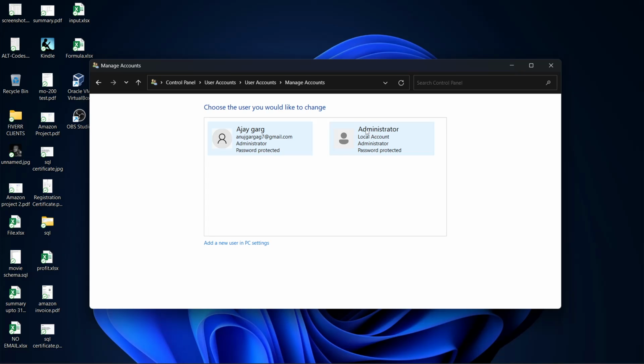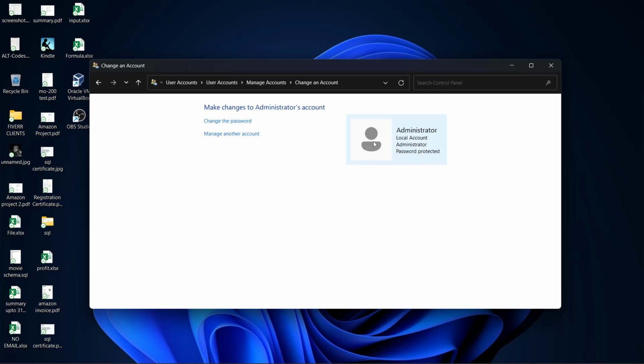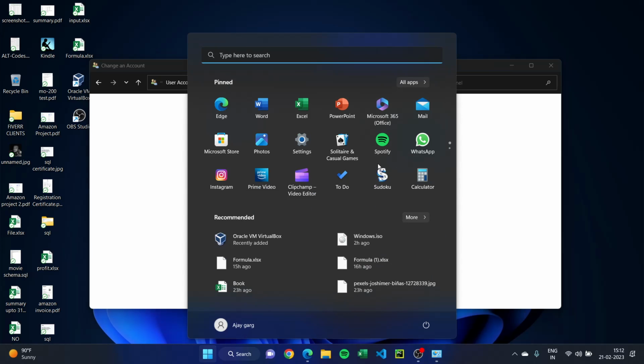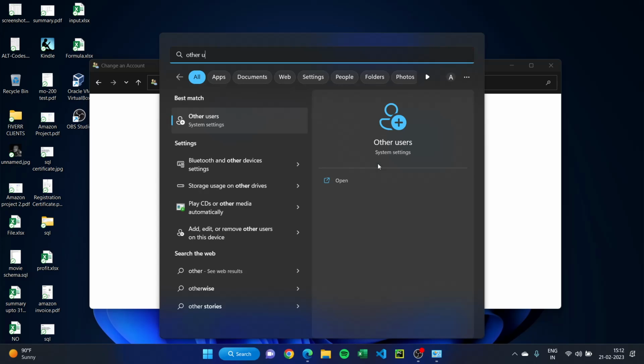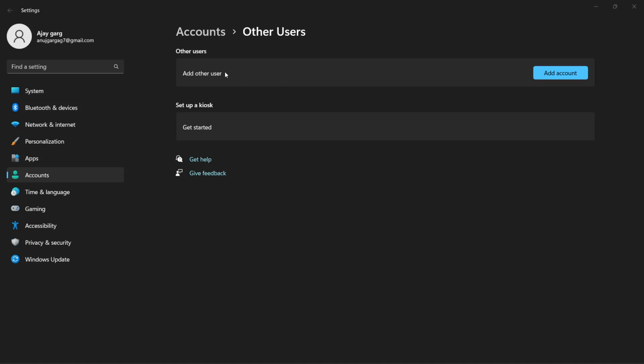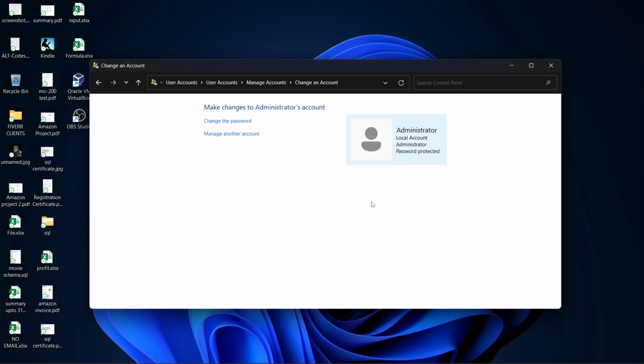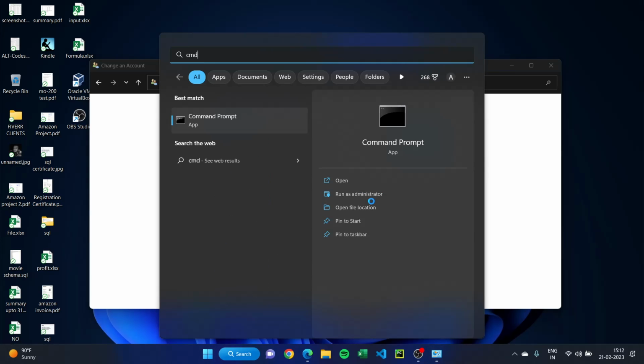I want to delete this account, but when I click on this, there is no option and I just can't delete it. So what you can do to delete this account? I also tried going into settings and this account is not even listed here. So how you can solve this is by going to command prompt.